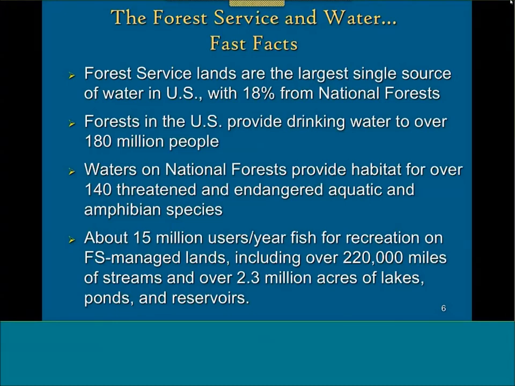One of the things we do is a multiple-use mandate, and people come on the Forest Service lands for many reasons, including, of course, fishing and kayaking, canoeing on over the 220,000 miles of streams and 2.3 million acres of lakes, ponds, and reservoirs. So it's a lot of water, and water is a big deal for us.